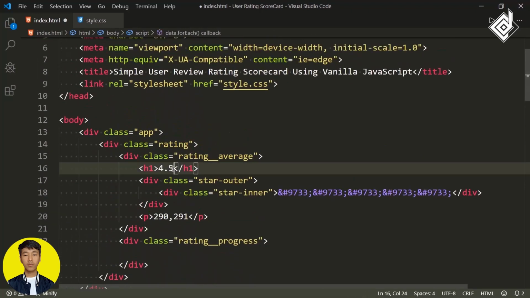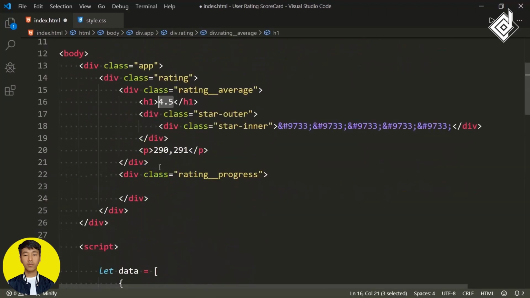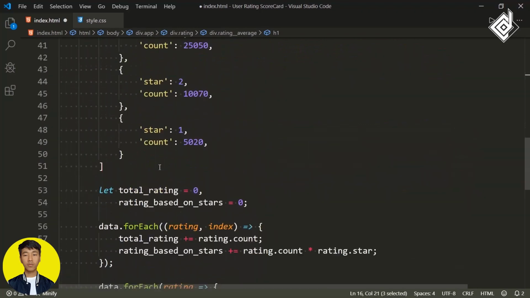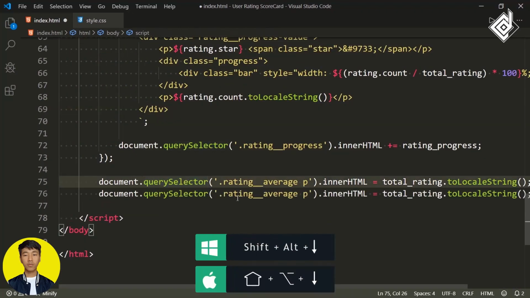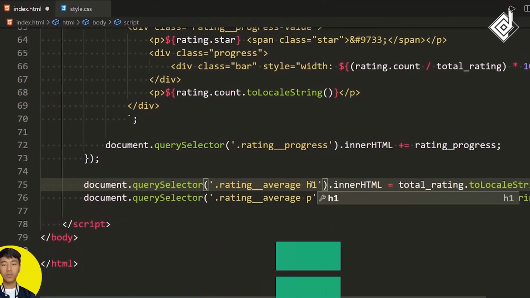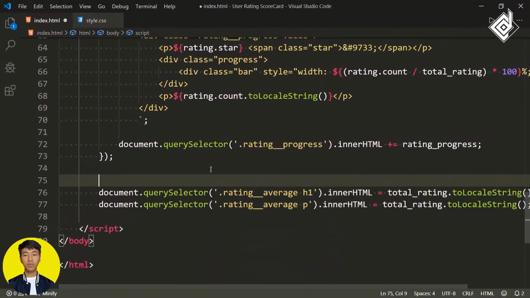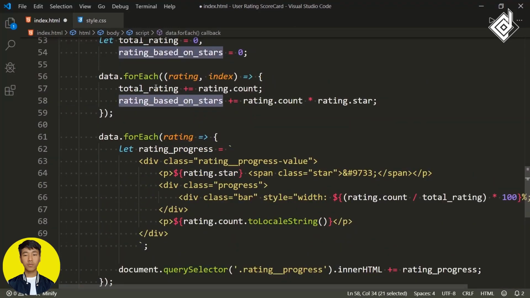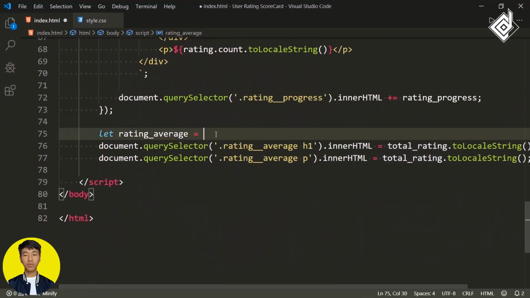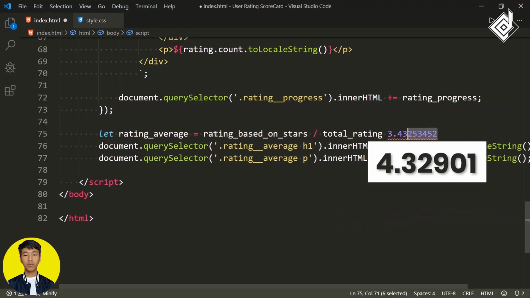So as you can see in our index.html file, we have given there 4.5, that was the static code. Now we can make it dynamic. For that you can duplicate the same code. Now we can select the h1 heading, that is within our div with class name rating average, and before that I think I need to create a separate variable for our average rating. For that I'm creating a variable named ratingAverage and I'm assigning. So now you can take help of the total number of ratings based on specific stars and the total number of ratings. So you can do something like ratingBasedOnStars divided by totalRating, and you'll be able to generate something like 3 point extra long decimal digits.